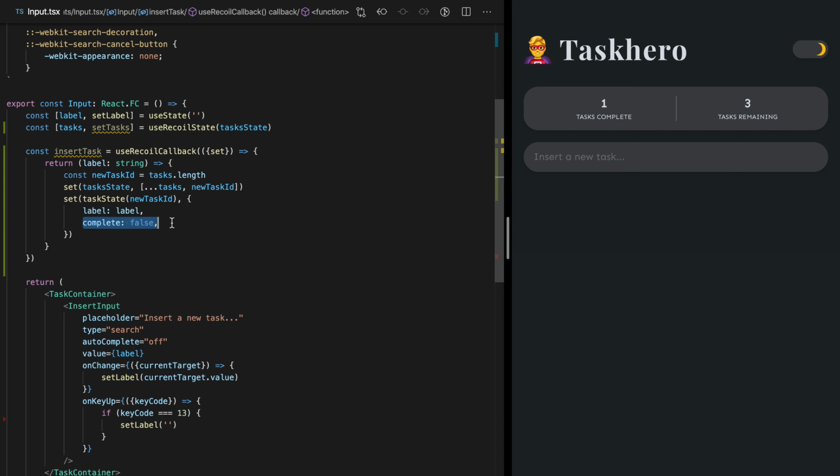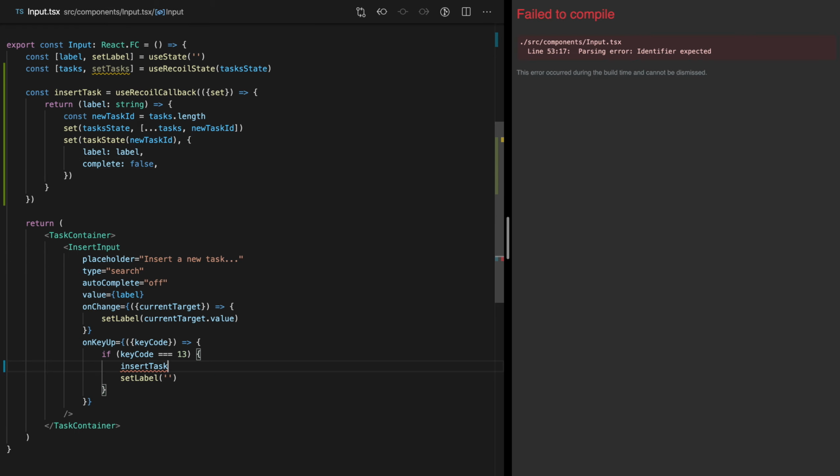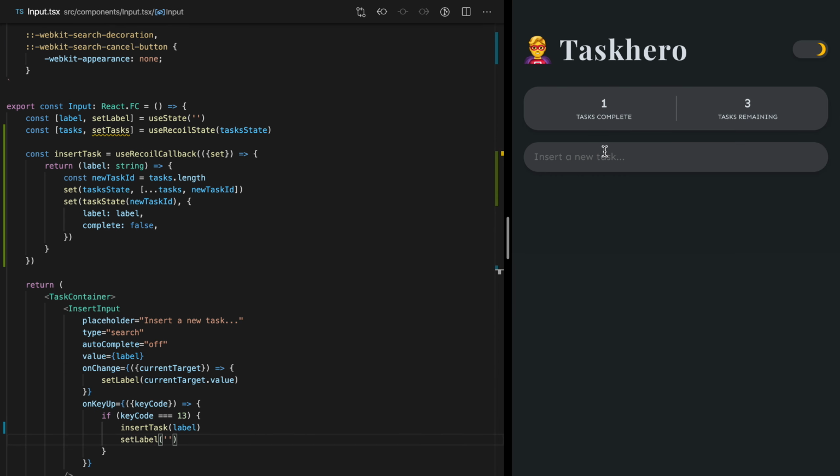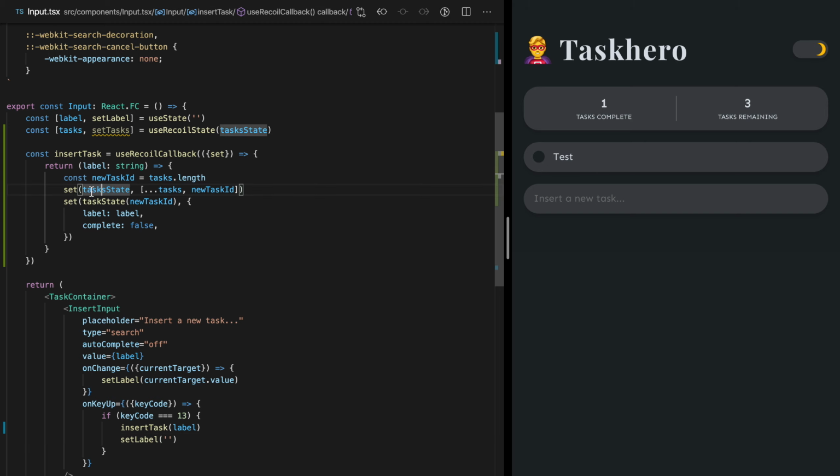And we will say complete is false. And now we can call our insert task function down here and pass in our label. And now when we insert a task, you can see that our task is inserted into the task state array, and we get the atom for our new task, set the label, and it gets displayed here.